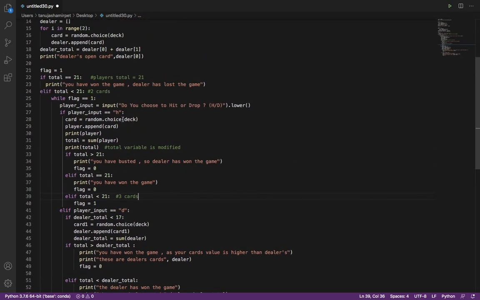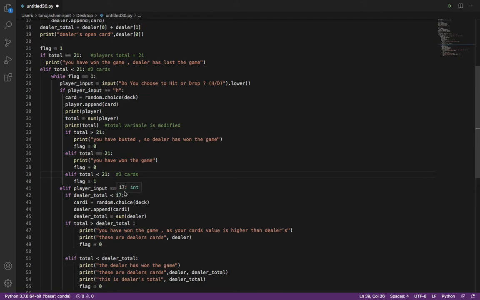Next, instead of hit, if the player chooses to drop, that is if the player doesn't want to take any cards, if he chooses drop, we will go to this if condition. If the dealer's total is less than 17, as I said, we gave two cards to the dealer also. So if the dealer total is less than 17, the dealer will have a choice to take the card again. He takes the card and appends the card, and the new total for the dealer is calculated and kept in the variable, so this is the new dealer total.